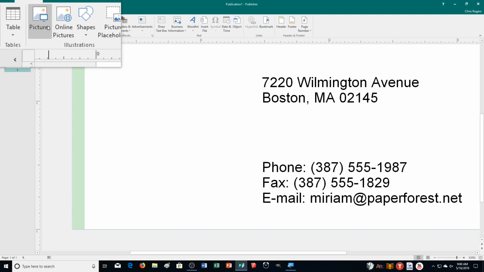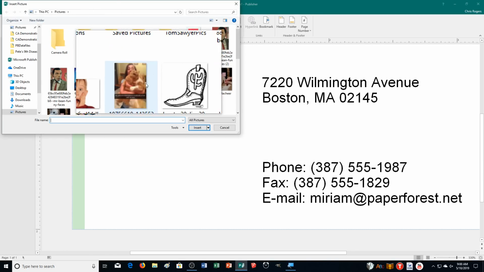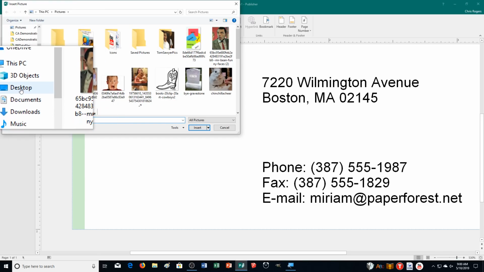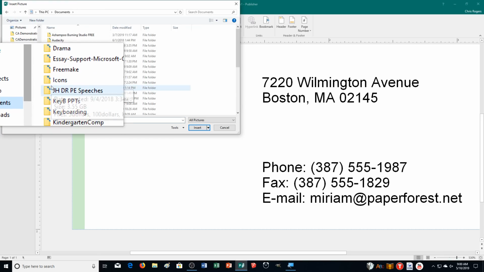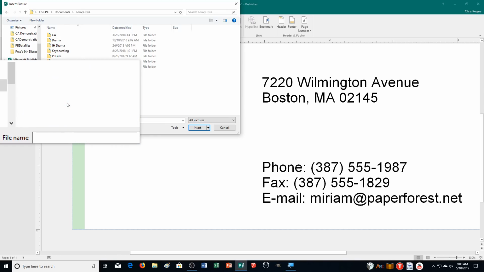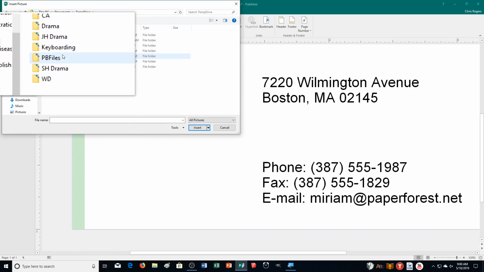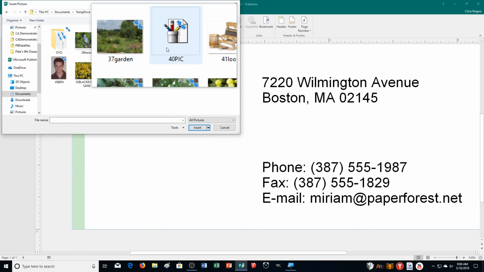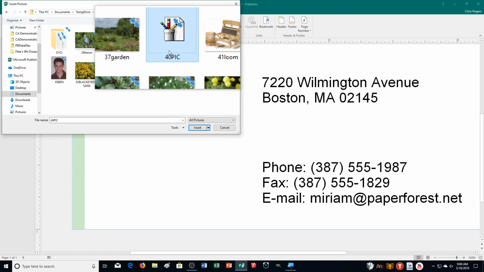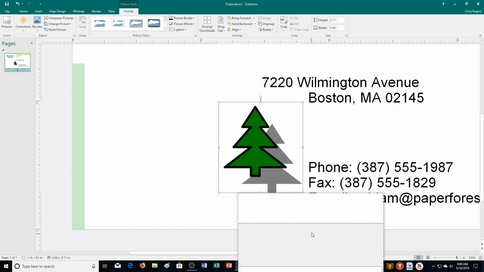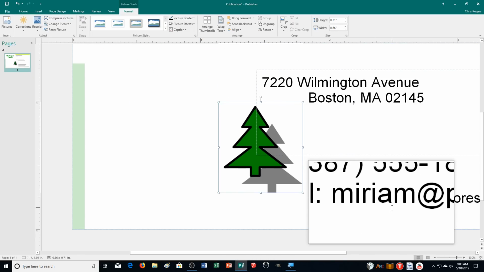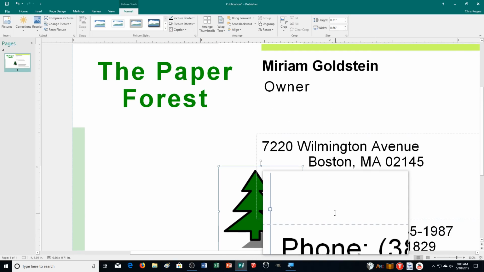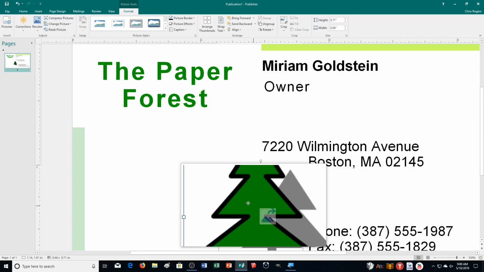All right, now it says we need to insert a picture into our publication. So I click insert, I go to pictures. This is one you should have downloaded. So I'm going to actually have to go to where I have these stored. You're going to go to probably your downloads folder more than likely. So it's called 40pic. I'm going to click insert.